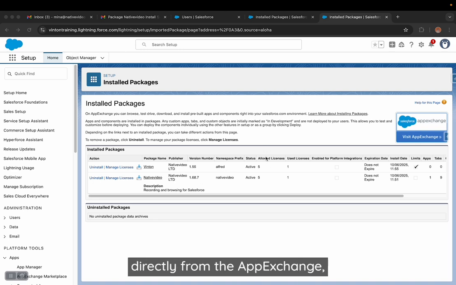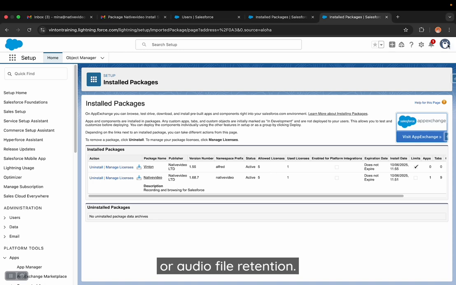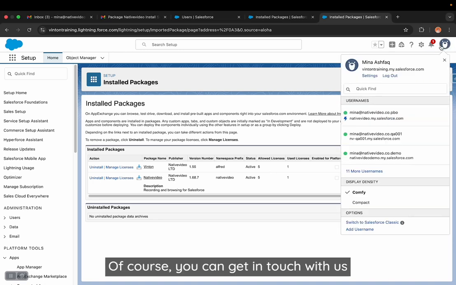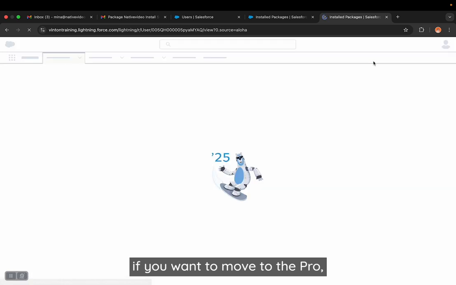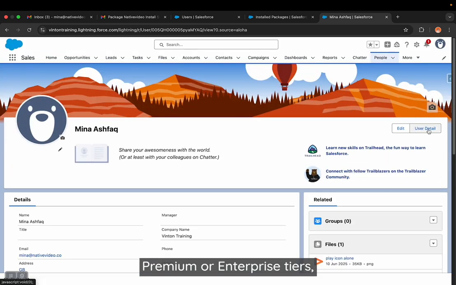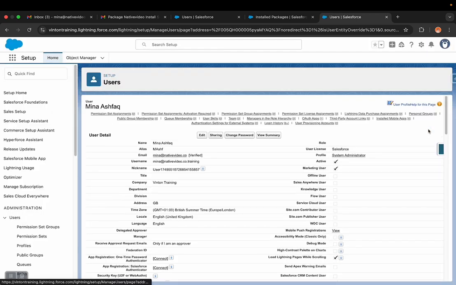When you install the packages directly from the App Exchange, you get 5 licenses for free for both Vinton and Nativevideo. This free tier gives you 100 minutes of recordings every month and 100 days of video or audio file retention. Of course, you can get in touch with us if you want to move to our Pro, Premium or Enterprise tiers, or if you wish to add more licenses.